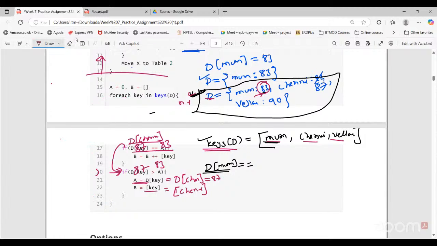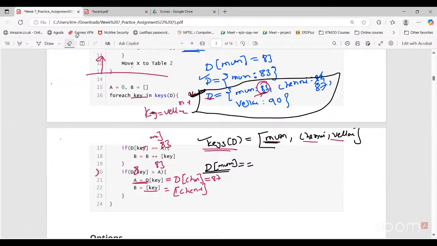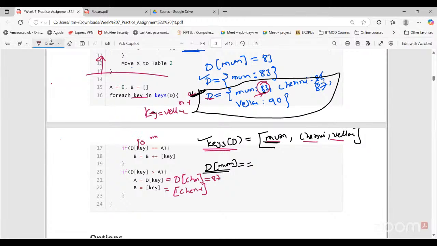So for each key in keys of D, next is Vellore. Key is Vellore. Now what will happen in the case of Vellore? What about line number 17? Is that true? No, sir. D of Vellore is 90, A is 87, not equal. What about line number 20? Yes, sir, it is correct. 90 is greater than 87, correct.